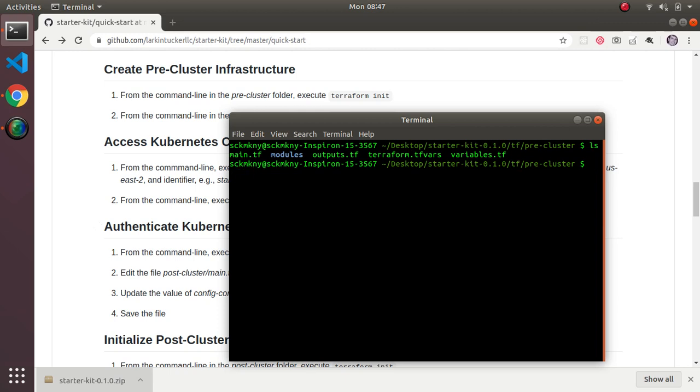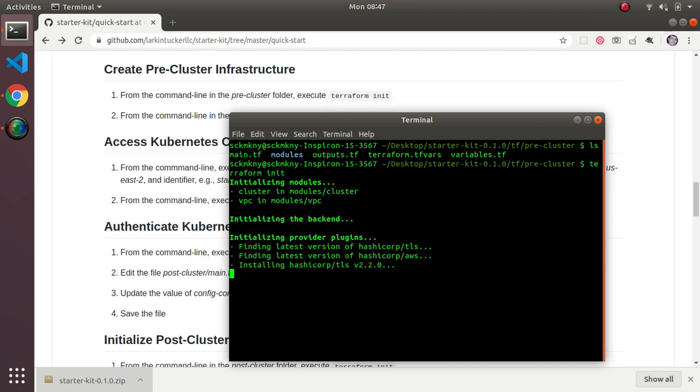So I'm going to do Terraform. First I'm going to do Terraform init. I'm going to pause the video. This takes about a minute to download all the plugins. So I'm going to pause and I'll restart in about a minute.